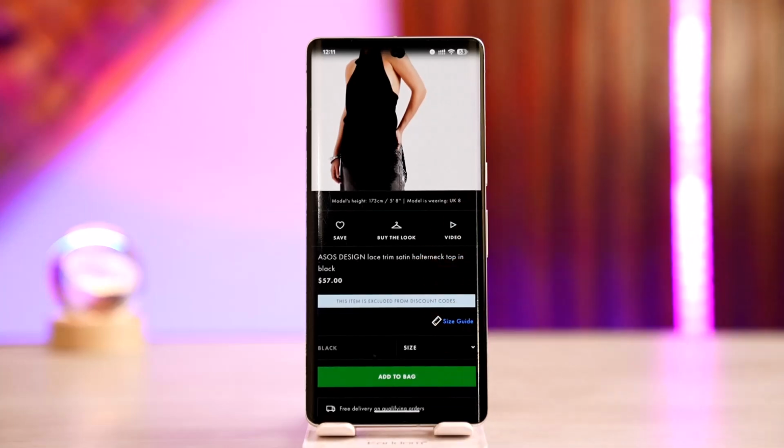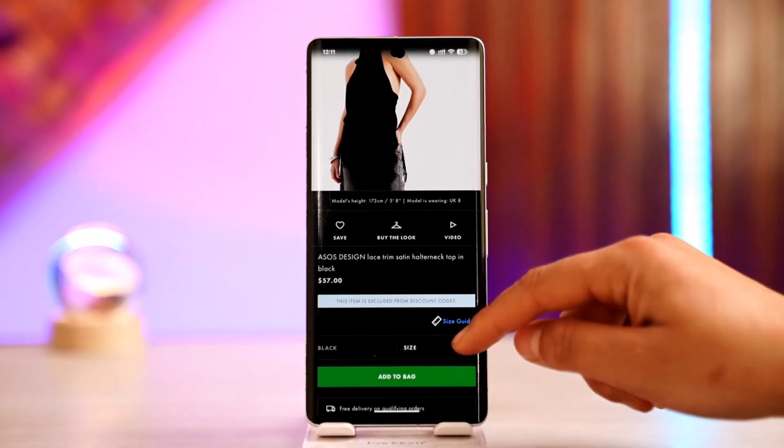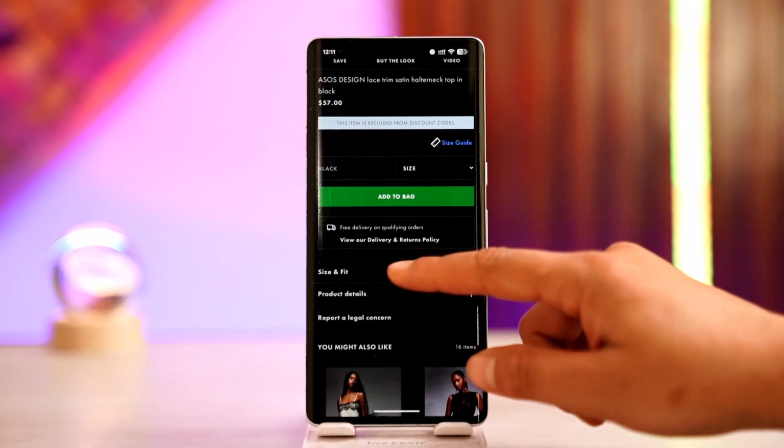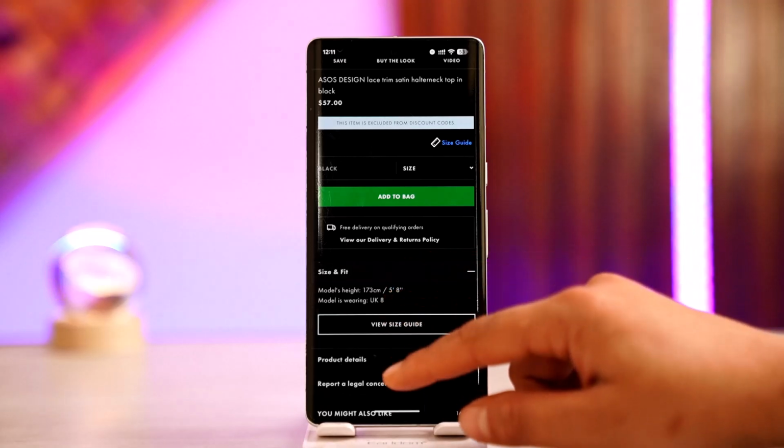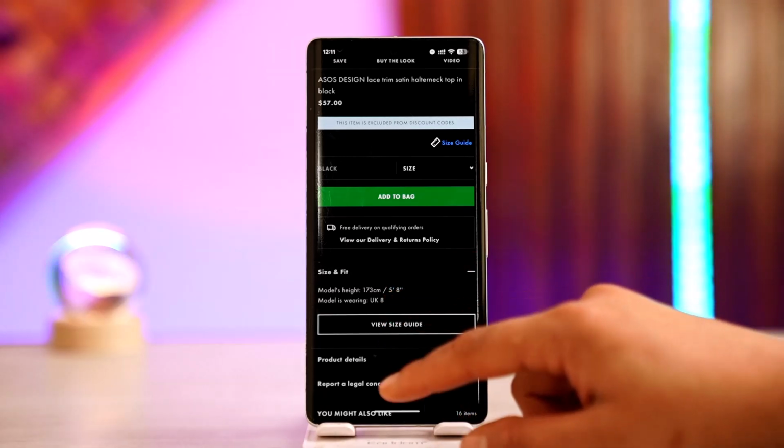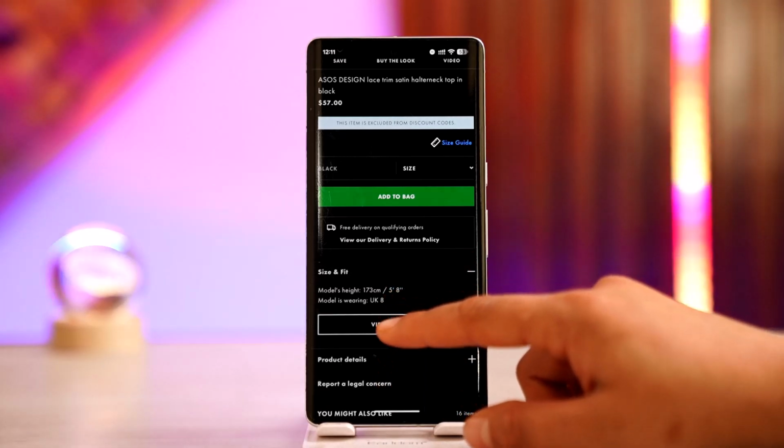And if you want to go ahead and scroll down a bit, you could also see fit and size. You could select view size guide. Once you do this, you will be able to find the size guide as well.